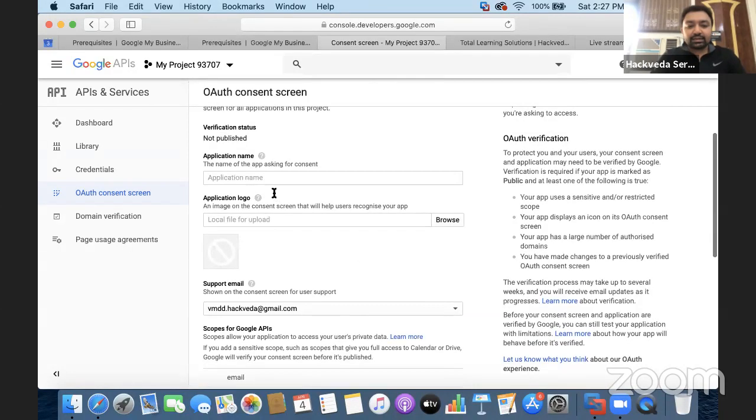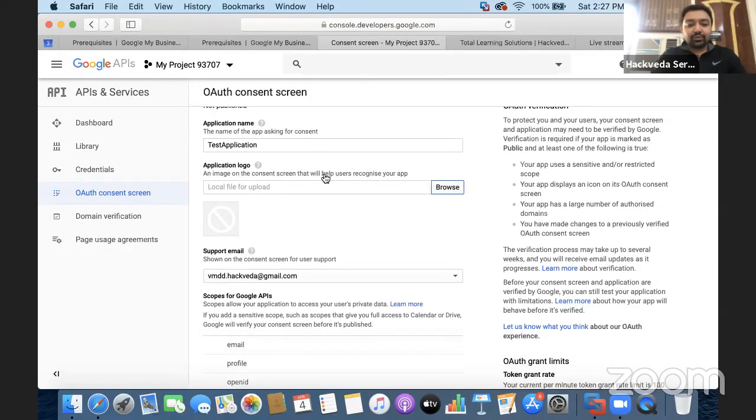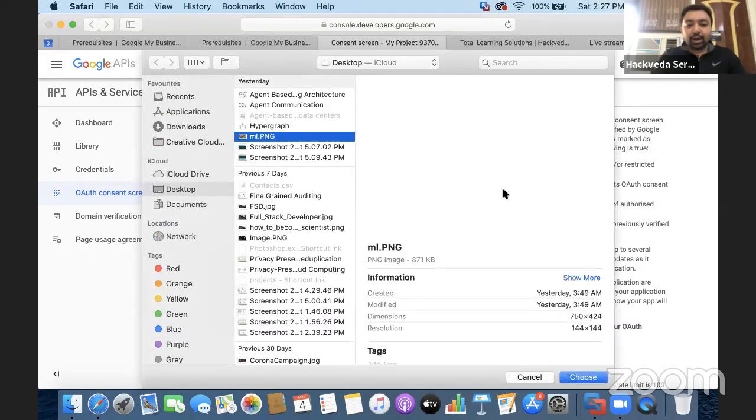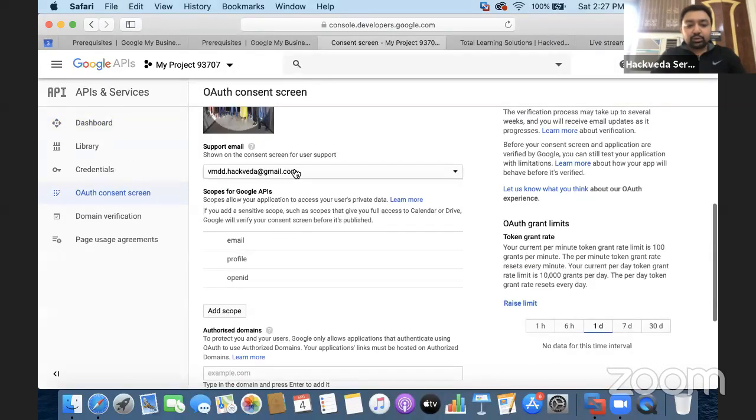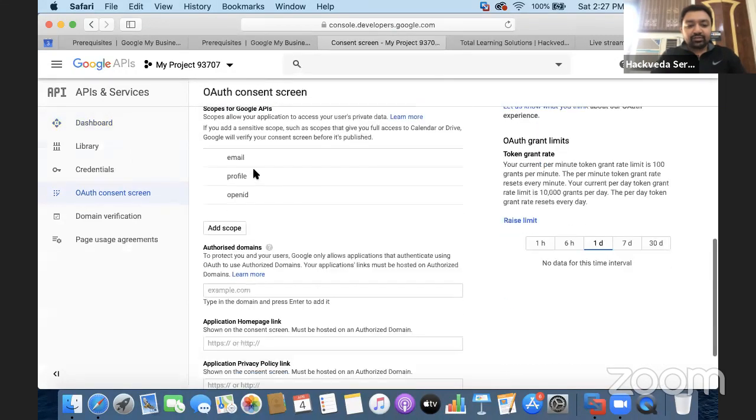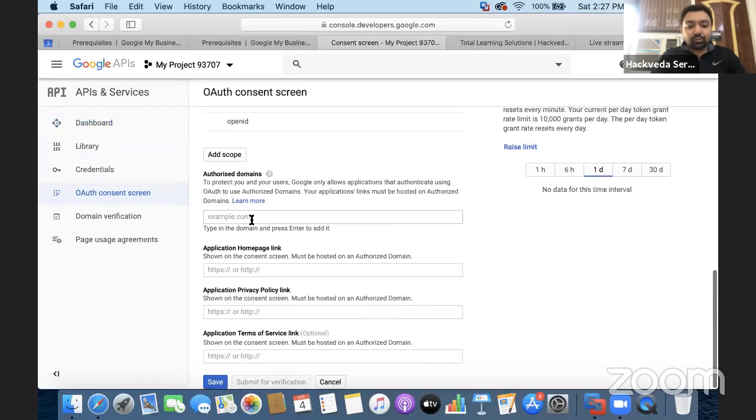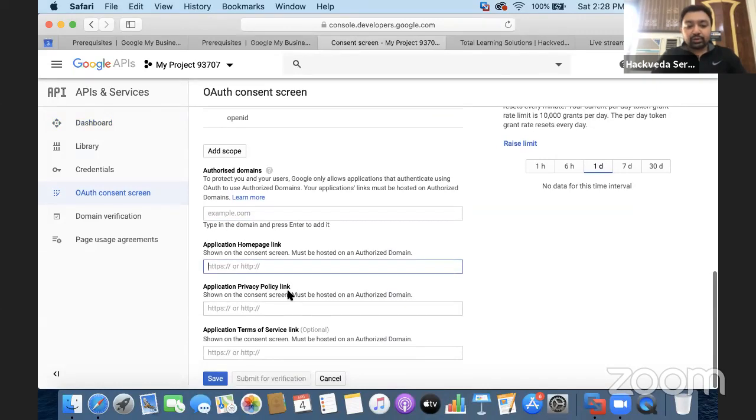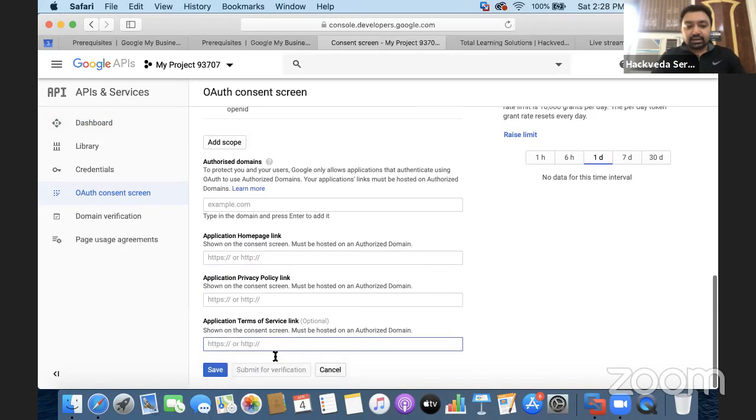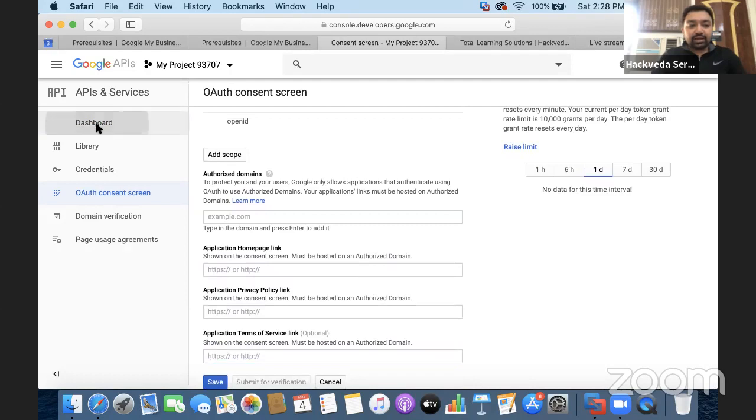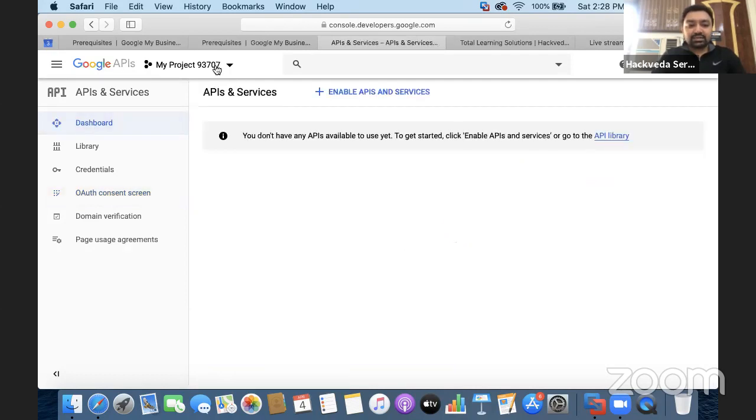Then you need to define that application name. Let's say I already have an application name, which I'll be using during this demonstration. But let's say you can quickly create a test application. You can select an image as per your requirement, whatever kind of image you would like to use as an icon here. And post that, you need to define the support email ID. Once you have defined the support email ID, you can define the scope, as well as you need to define the domain name. You need to define the homepage link, the privacy policy link, and the application terms service link. Once you have got all this information ready, then you can proceed to the next step.